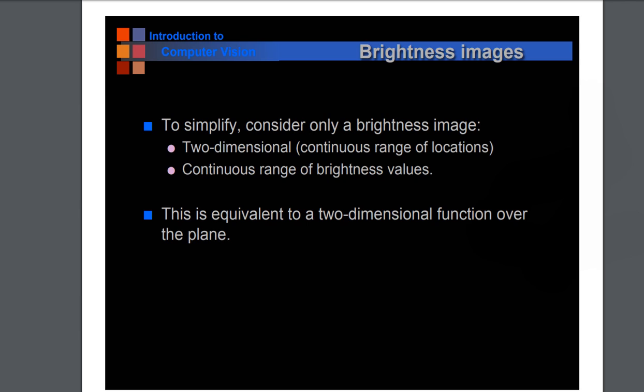Another thing is the brightness image. Again the same concept is applied here. To simplify, consider only a brightness image. Again it will be a two-dimensional continuous range of location, as you saw previously, and a continuous range of brightness values. At each point you can get a value of power, or whatever you need at that instance. Again this is equivalent to a two-dimensional function over the plane.